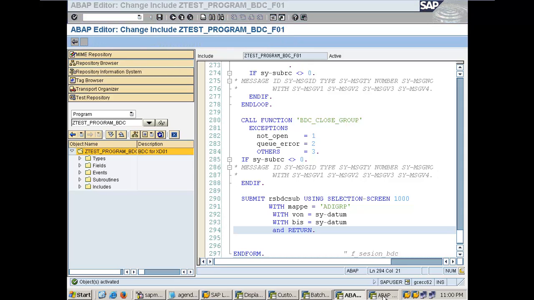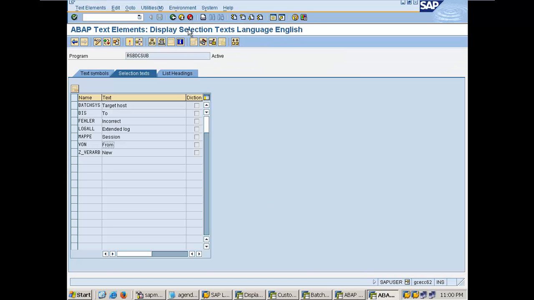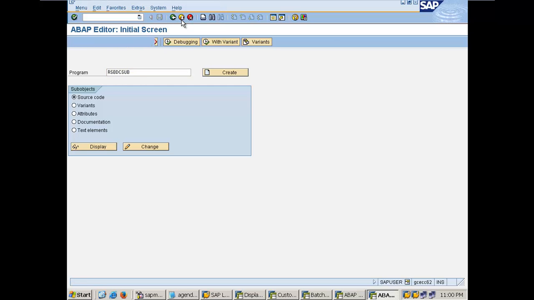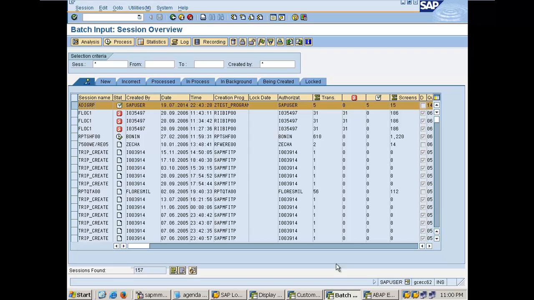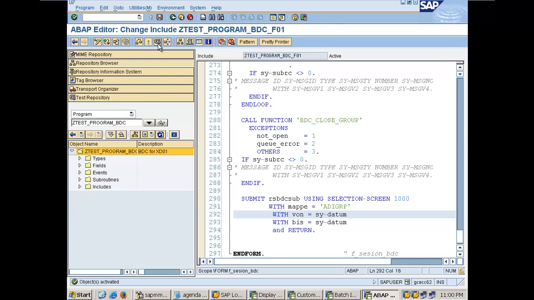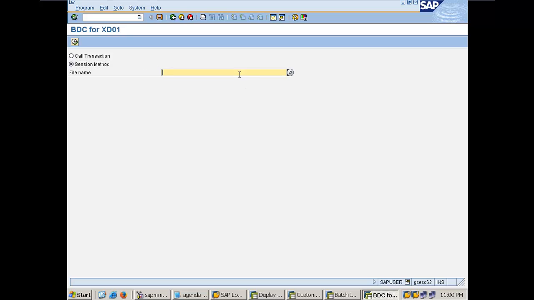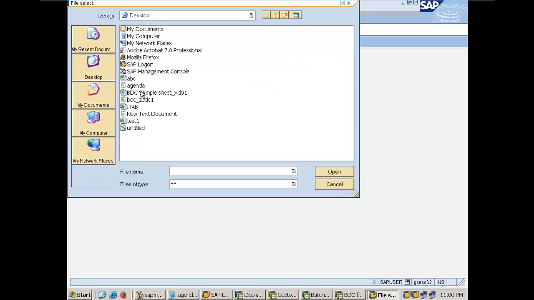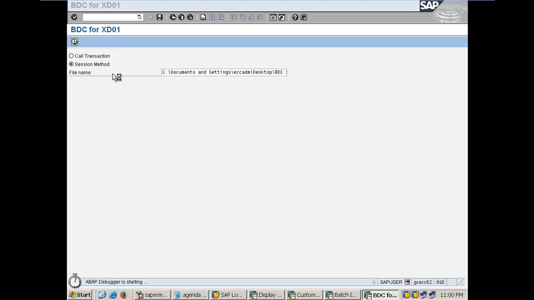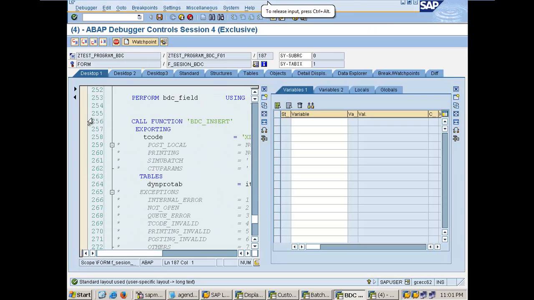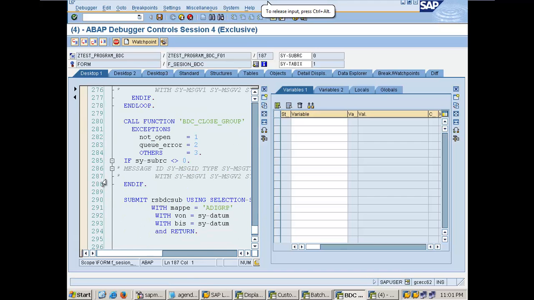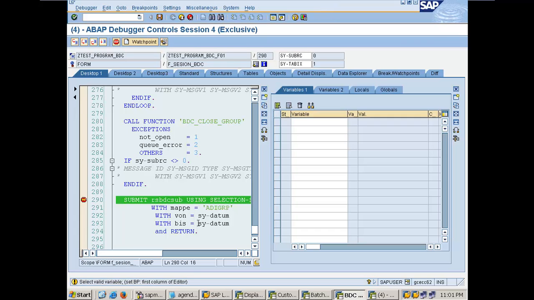So now if I run this program once again, let it be like this. Let's run this again. Session method, select the file, execute. Directly jump here. So we are actually submitting this program with this.